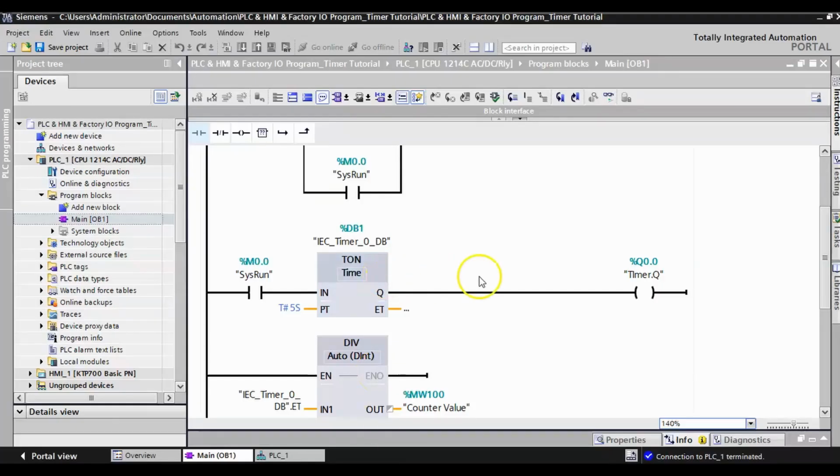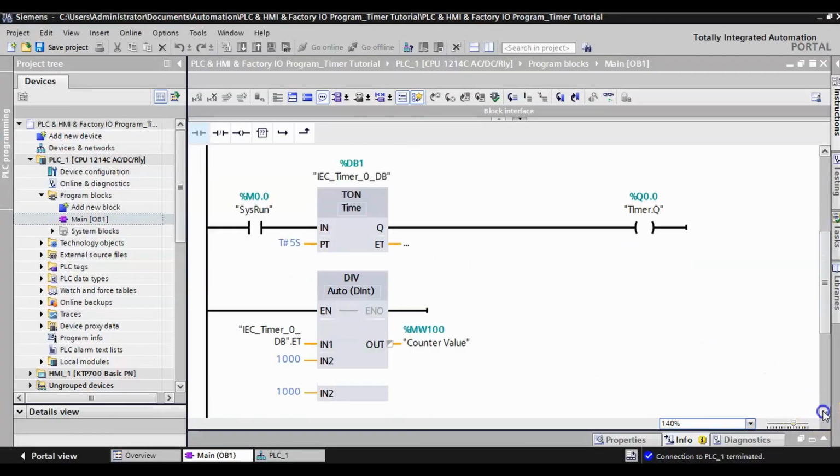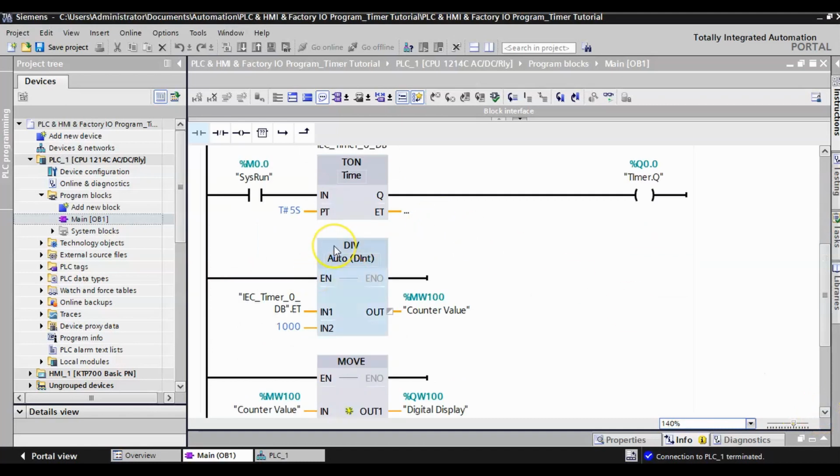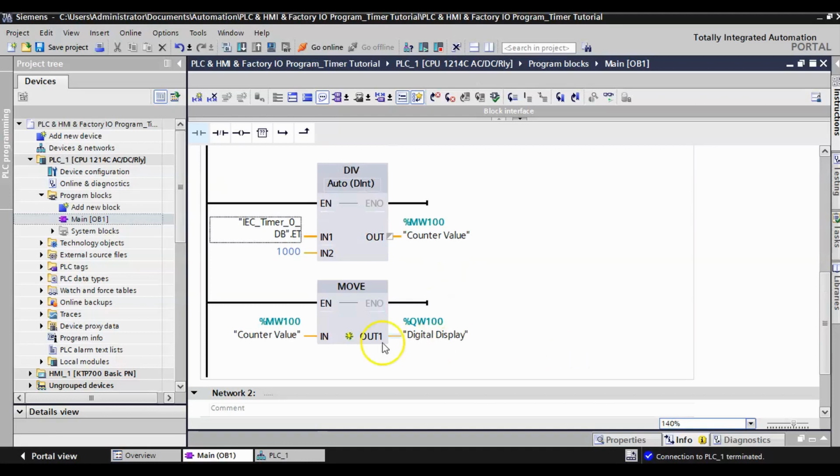Okay, then below that, I have one math function, a division function, a double integer here, where it's taking the IEC timer elapsed time, the ET value, dividing it by 1,000, and then punching that out in a memory word, %MW100. That %MW100 is going into a move function, and I'm simply moving it from the virtual world to the real world, MW100, moving over to QW100.